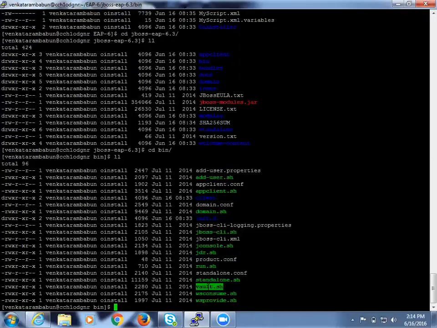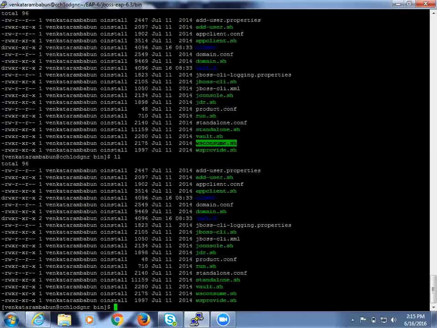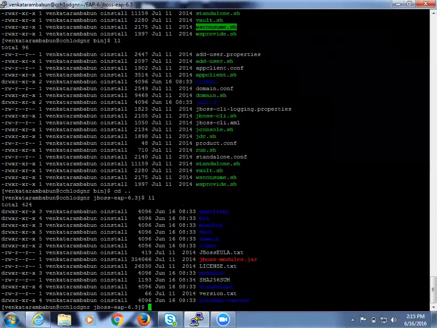And vault.sh is for encrypting the scripts, so this is for security purposes. The rest of the scripts are for JBoss internal functional purposes. Okay, so whatever important scripts, we are discussing those, and we'll see the rest of the folders also.